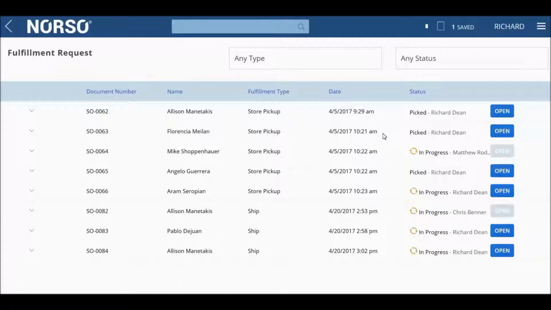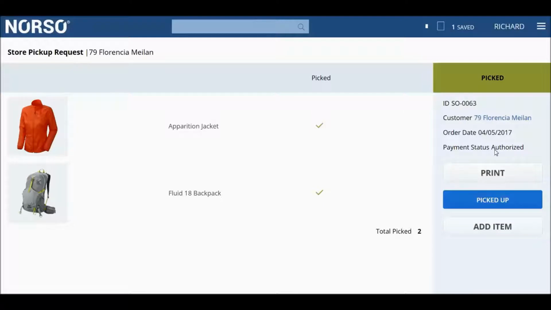So the reason we have it separately is that the store clerk can actually go in ahead of time, pick the items, maybe put it in a holding shelf, and then when the customer does come in, we'll have a separate where we can go in and either add another item to the order if we want to increase our sale, print the item, or of course mark it as picked up.